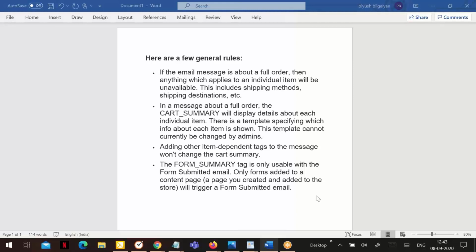Here are some general rules. If the email message is about a full order, then anything which applies to an individual item will be unavailable. This includes shipping method, shipping destination, etc. In a message about a full order, the cart summary will display details about each individual item. There is a template specifying which info about each item is shown. This template cannot currently be changed by admins. Adding other item-independent text to the message won't change the cart summary.